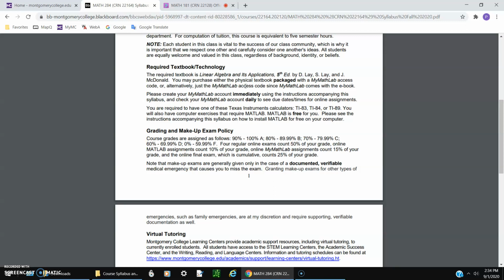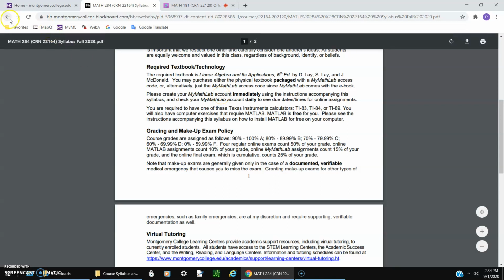I should be more clear. You need to have access to the online homework plus the textbook. The textbook could be the physical textbook or it could be the ebook. And you can create your MyMathLab account using the registration instructions that you just saw.